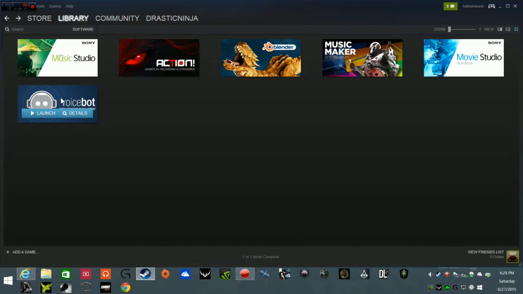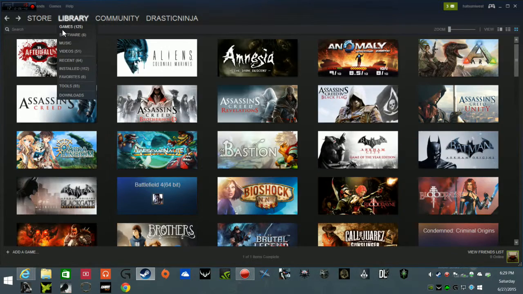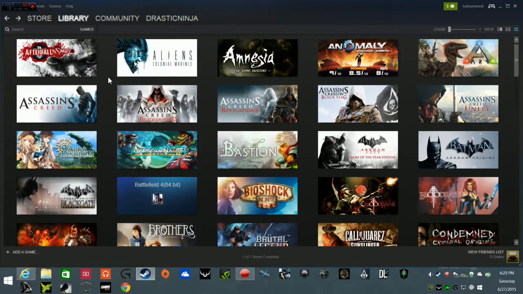VoiceBot I use for voice commands in games and whatnot, and it's just kind of fun. And yeah, you've got Steam too. If you don't know about Steam, you should. If you're watching this, you probably do. So I've got games, software, music, videos, and just a good load of games. And that's pretty much it.